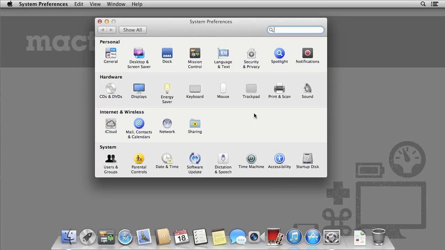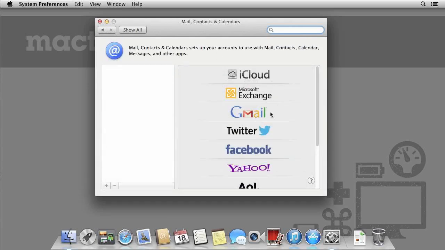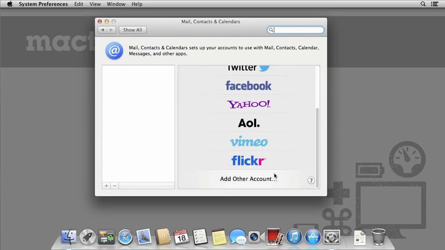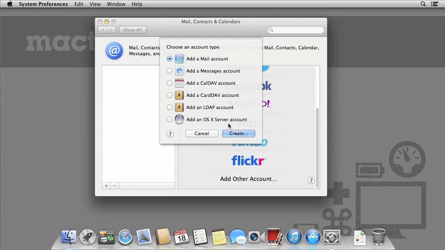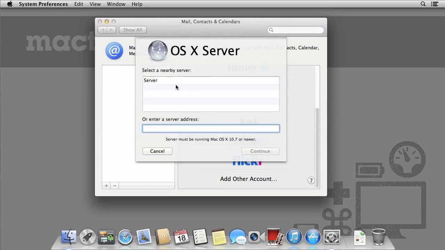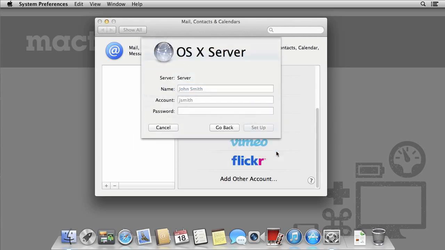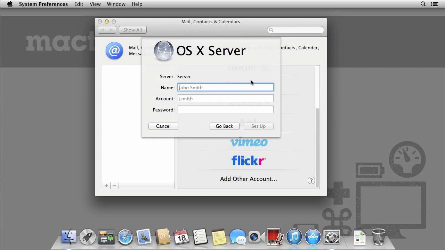OS X Lion and Mountain Lion have a really useful way of setting up server access that is very easy to use. Open System Preferences and then select Mail, Contacts and Calendars. From the list of available services, scroll to the bottom and click on Add Other Account. Select Add an OS X Server account and click Create. As you can see, the server is automatically populated, so click on it and click Continue, and then enter the username and password of the user account.